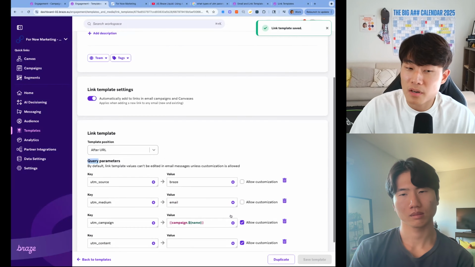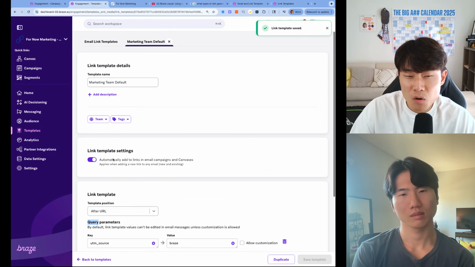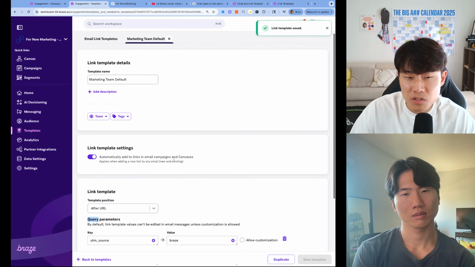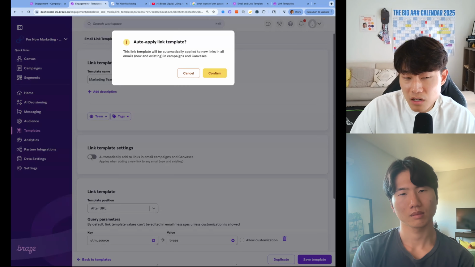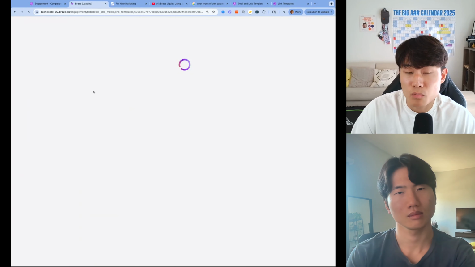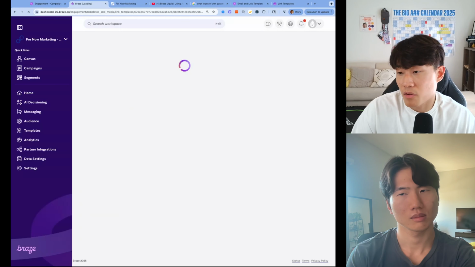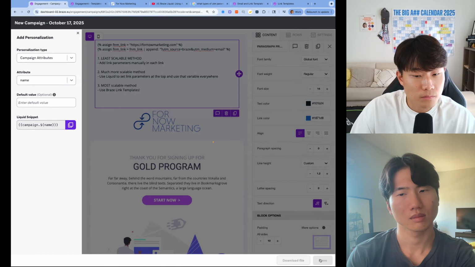Although maybe you do need to be careful if you're updating a link template that's already being used. Automatically add to links in email campaigns and canvases. Safer way is disable it. If you know you're going to use it in almost everything and that's your operations, then I think you can automatically add it. You just have to remember to take it off if you ever need to, I guess.